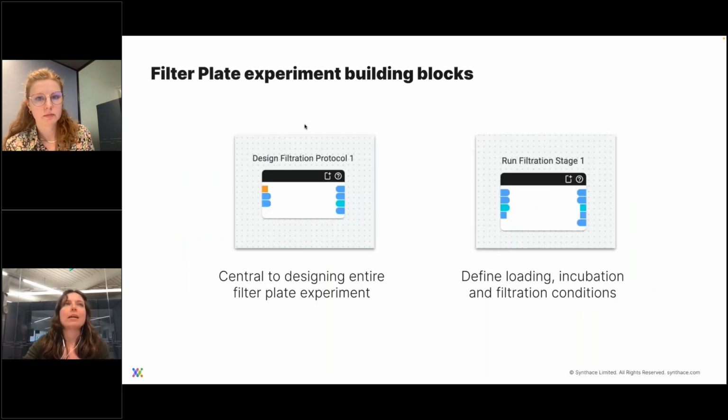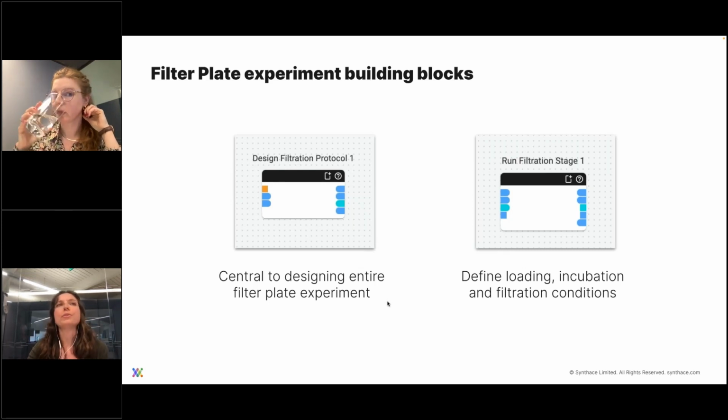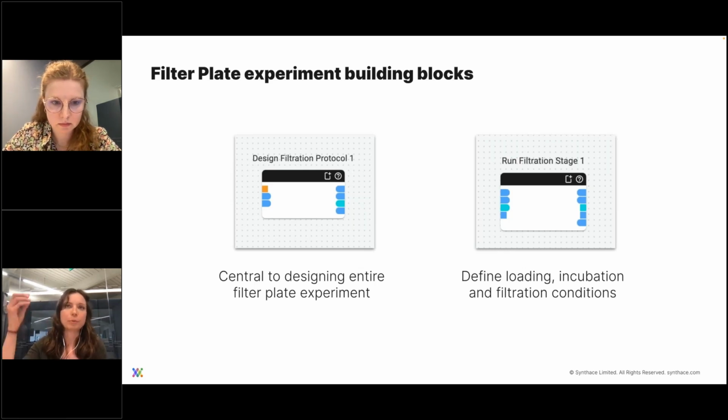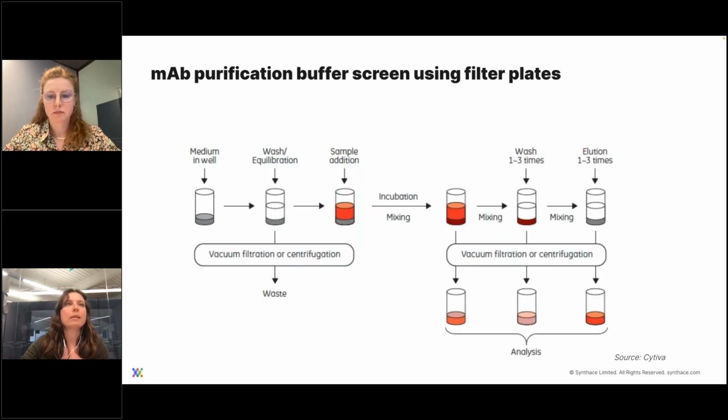And so going back to the elements that Victoria was speaking about, we have two specialized elements for this type of experiment. One is called the design filtration protocol, and that's really central to designing the entire filter plate experiment. It is here where you define what factors you want to explore, and this is what generates the overall design of the experiment. The second element, the run filtration stage element, is where you define what liquids you want to load, how long you want to incubate for, and how you want to filter the liquid through the filter plate.